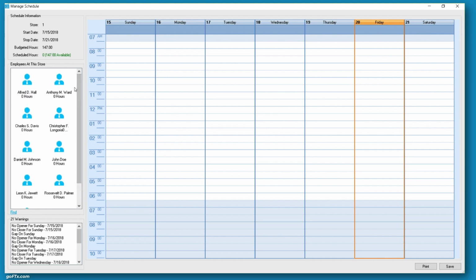Then warnings. Warnings is a really cool thing. This allows you to be notified if you don't have an opener, you don't have a closer, you have a gap, or you don't have enough employees working in the store whenever you set a minimum number. It lets you know if employees that are full-time have worked overtime. It lets you know if employees that are part-time are working full-time hours. The most important thing here, whenever you're done with your schedule, is to make sure that there are no warnings. You know that's a good schedule.